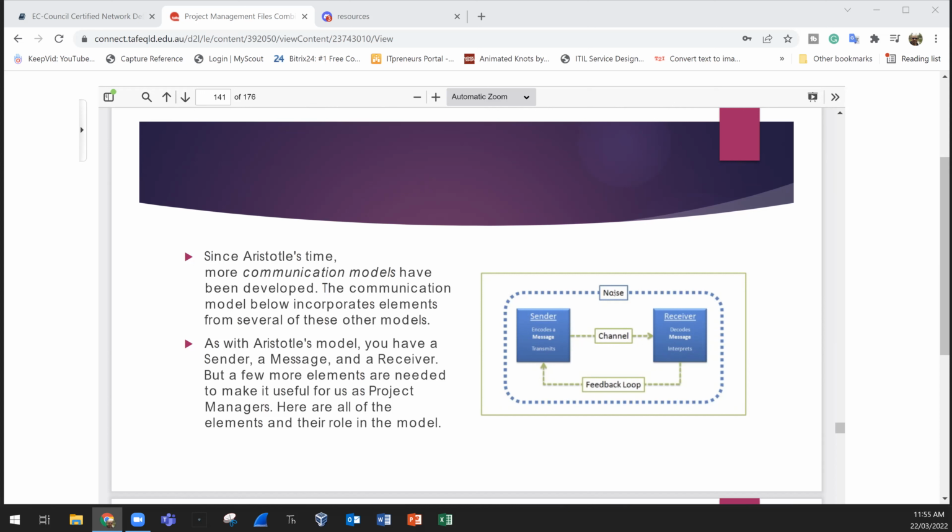So we can have some noise and we need to have feedback. So you are giving me feedback. For example, I'm telling you, am I connected? Can you hear my voice? Can you see my screen? So you are giving me some feedback.